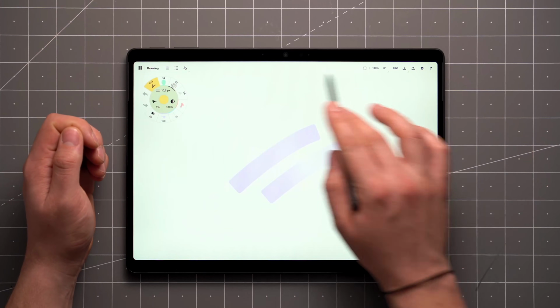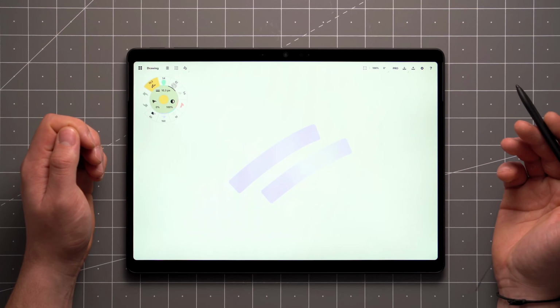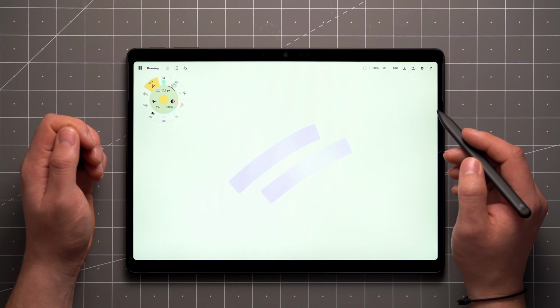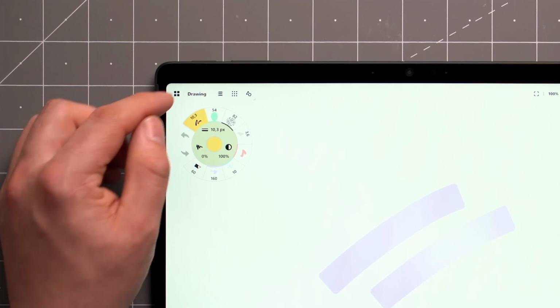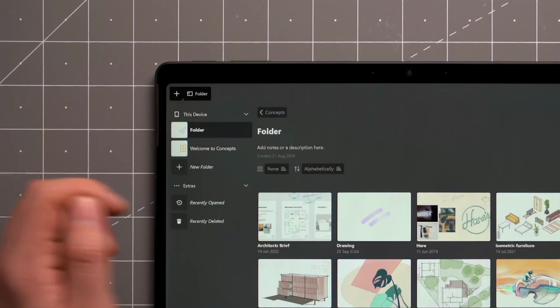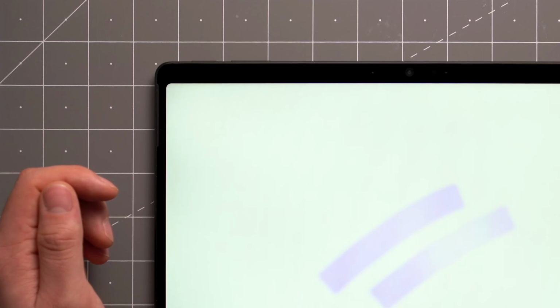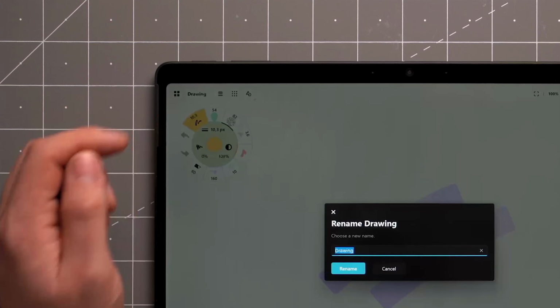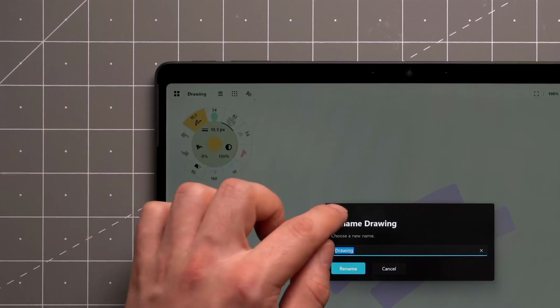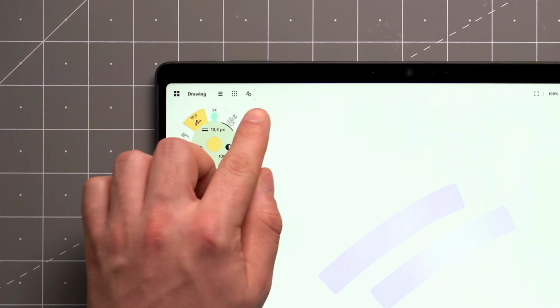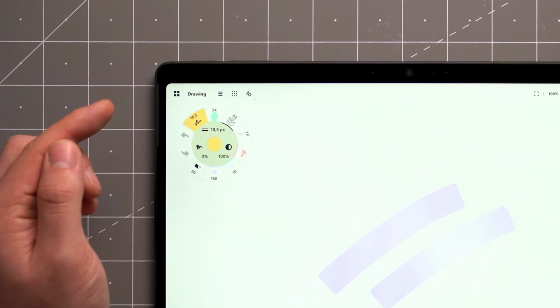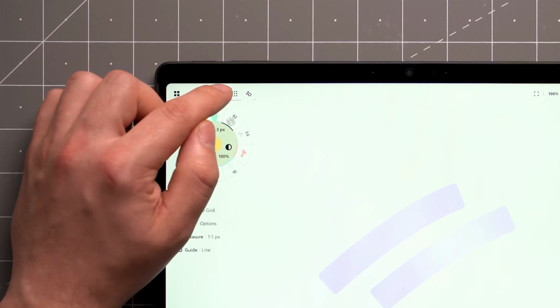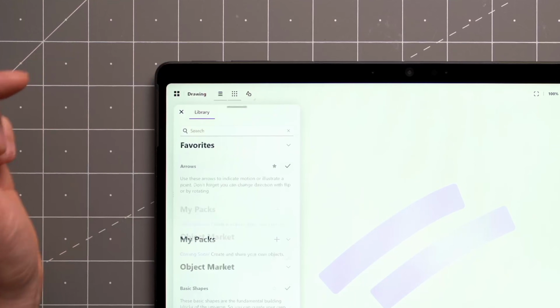The status bar holds information about your drawing and allows you to navigate the app and its different menus. Starting from the top left, there's the Return to Gallery button. Next to that is the drawing name, which you can edit with a single tap. This is the Actions bar, where we have the menu toggles for precision, layers, and objects.